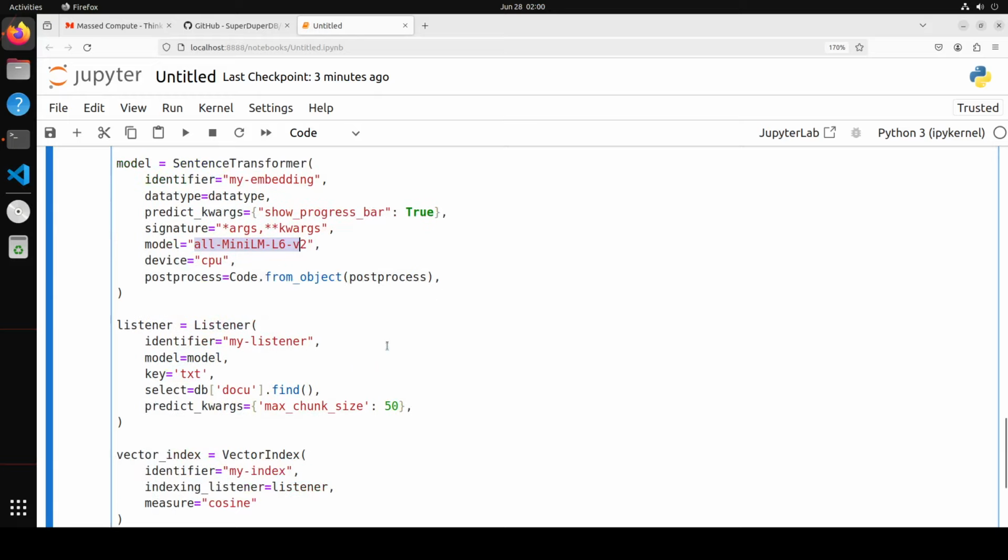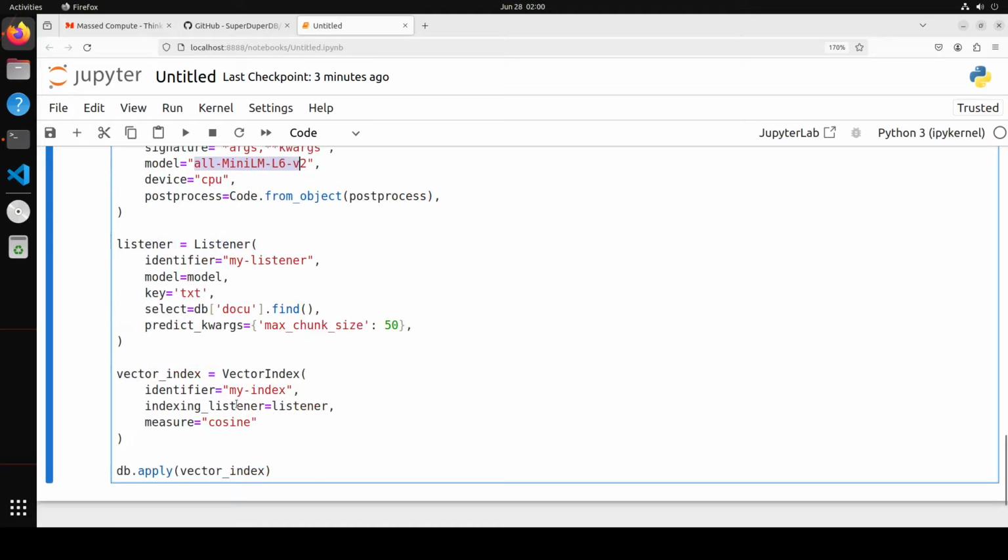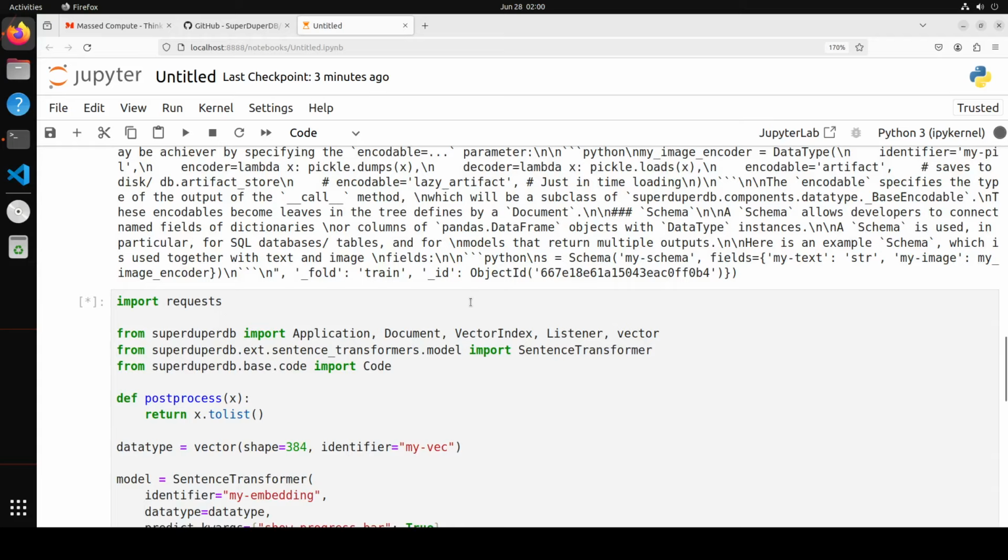So I'm just going to go with this, and there's a listener for the database, and then this is a vector index and we're applying it. So let me run it here. It takes a bit of time until it is static. So let's wait for it to come back, and that is done.